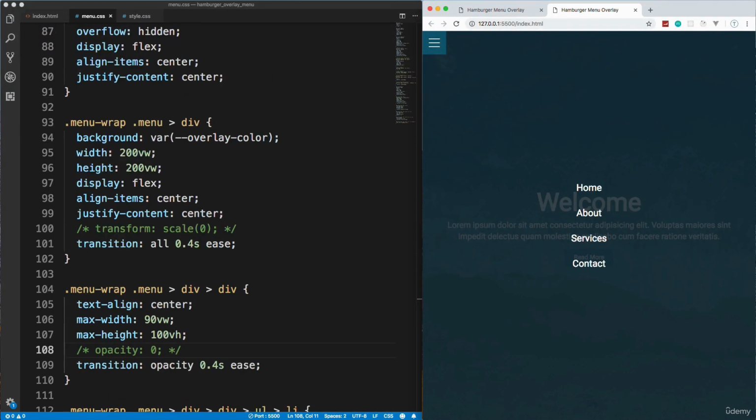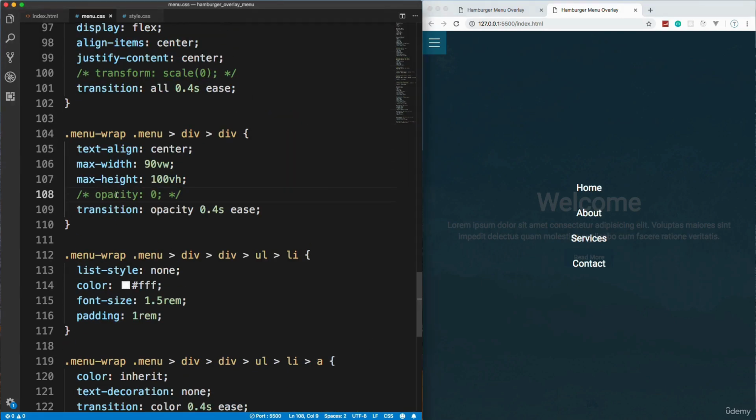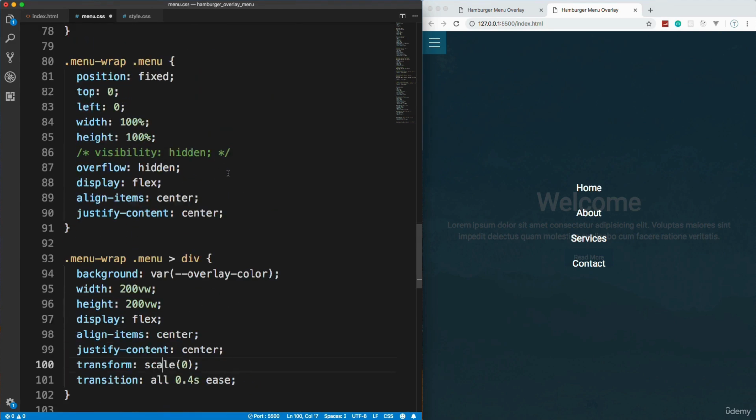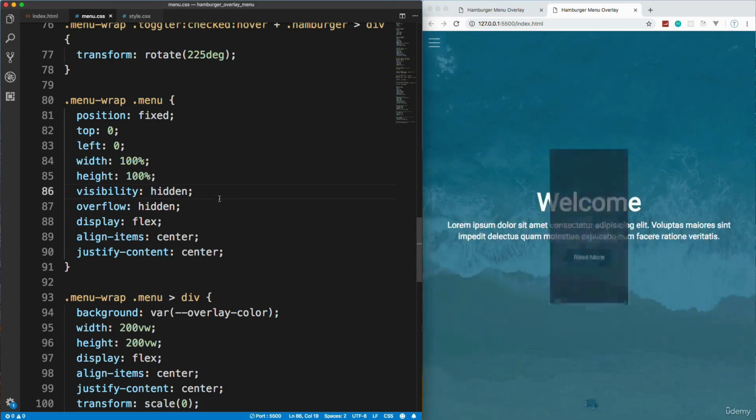All right, or I'm sorry, visible. So let's uncomment opacity right here. So that's the inner div, and then scale is the outer div. And then visibility, the menu has visibility hidden. So we're going to uncomment all of those and save, and that's going to make it all disappear.